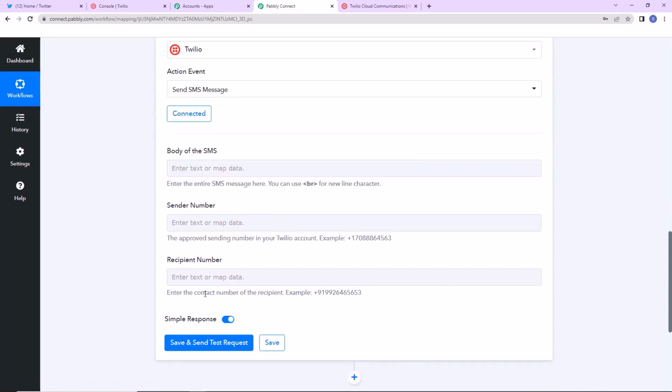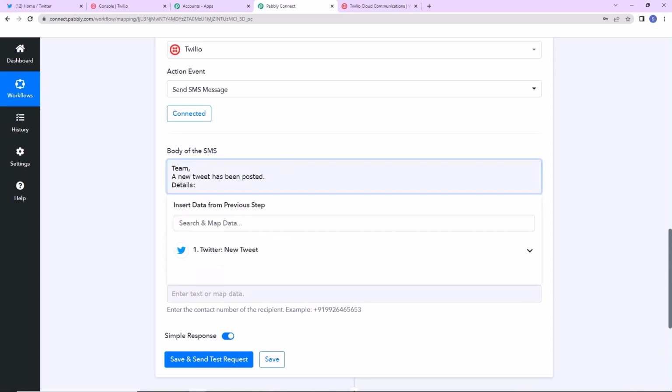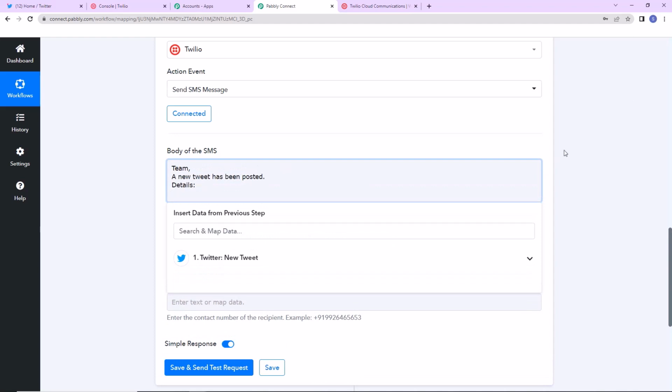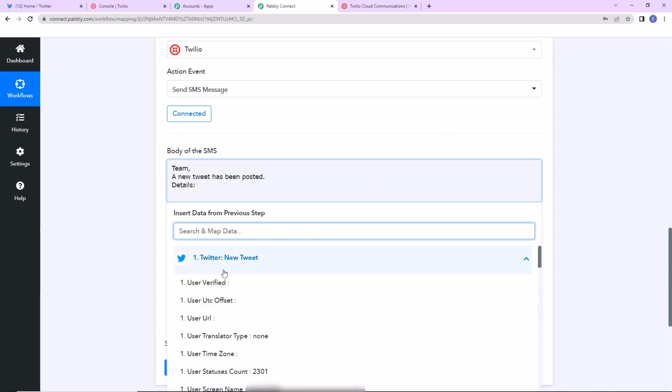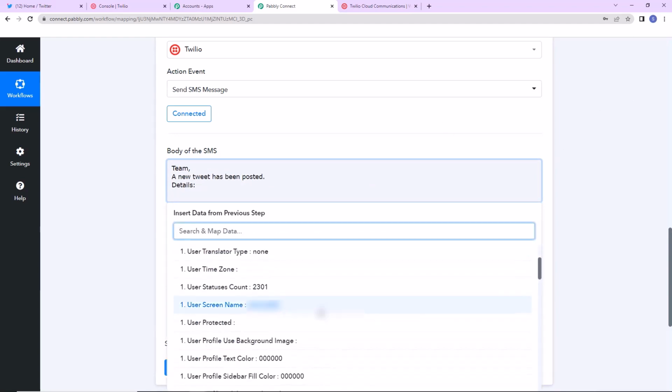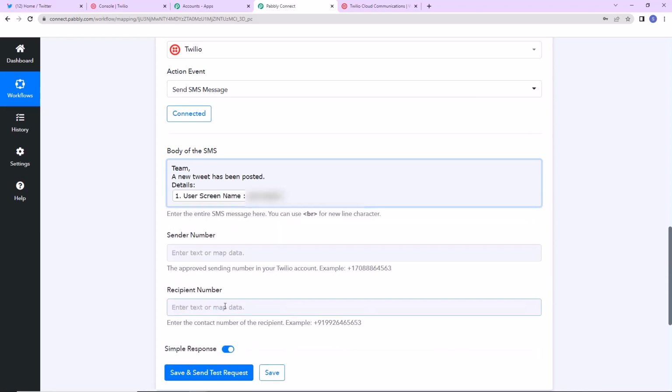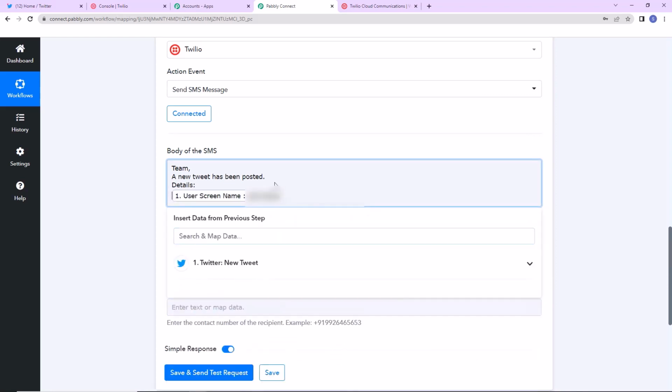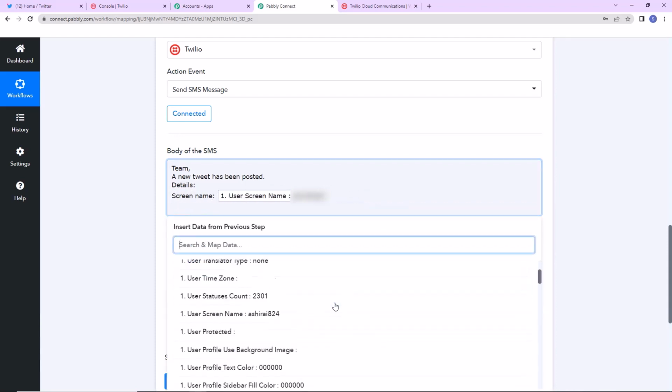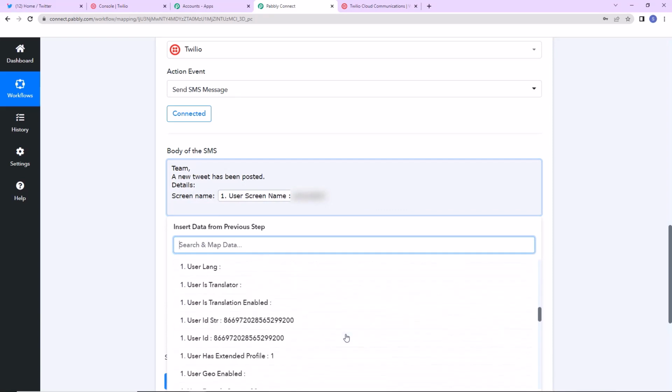Now we have to map this information. First of all, the body of the SMS. So I'm going to write team, a new tweet has been posted. Now the details. So first of all, I'm going to click on my previous step, and as I take you down, this is the screen name. So here I'm going to mention screen name. Then next thing that I have here is the text that has been posted.